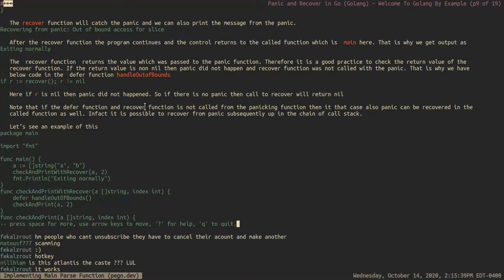Note that if the defer function and recover function are not called from the panicking function, then in that case also panic can be recovered in a called function as well. In fact, it is possible to recover from panic subsequently up in the chain of the call stack. Huh. Let's see an example of this. Okay, this is interesting. Let's see.